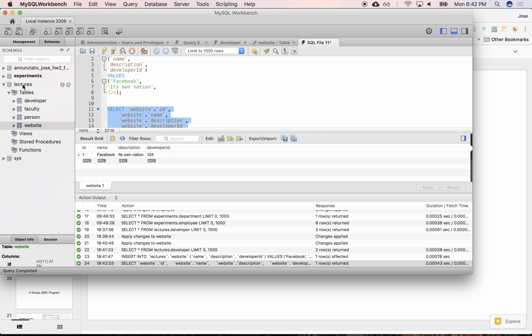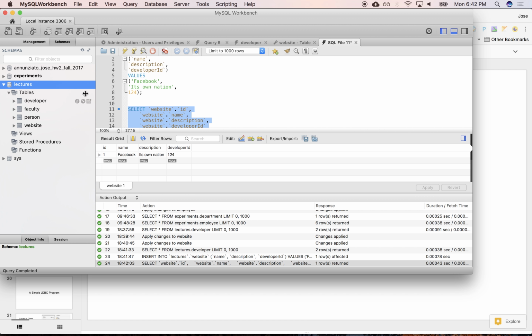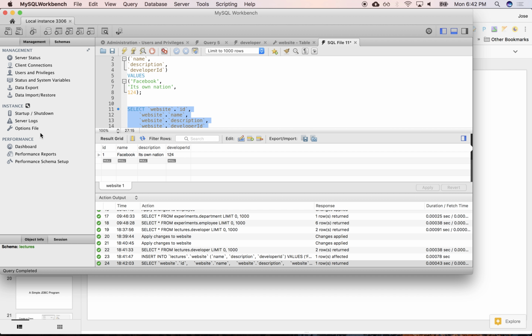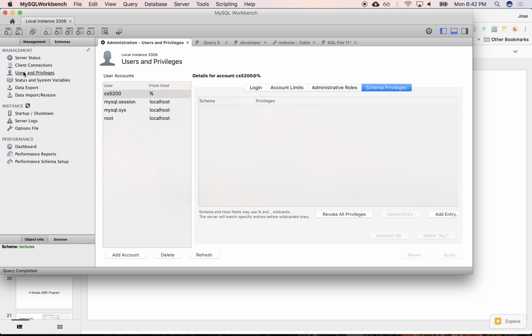So the database is lectures. I believe I have created a user called CS5200 with the same password, CS5200, that has admin privileges. They can do everything. You can insert, update, delete. They could do everything with the database. So we're going to be logging into this database from Java, using JDBC, and interacting with it. So let's do that. I think we have enough to go back to Java and start interacting with this. So let's go back to Java.